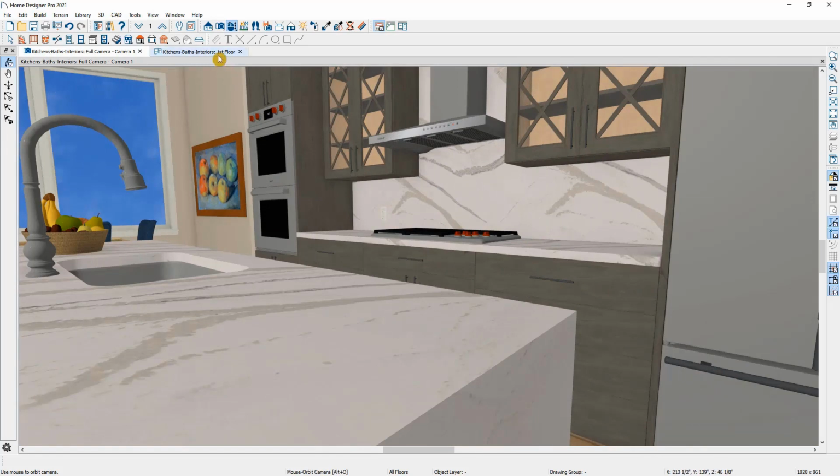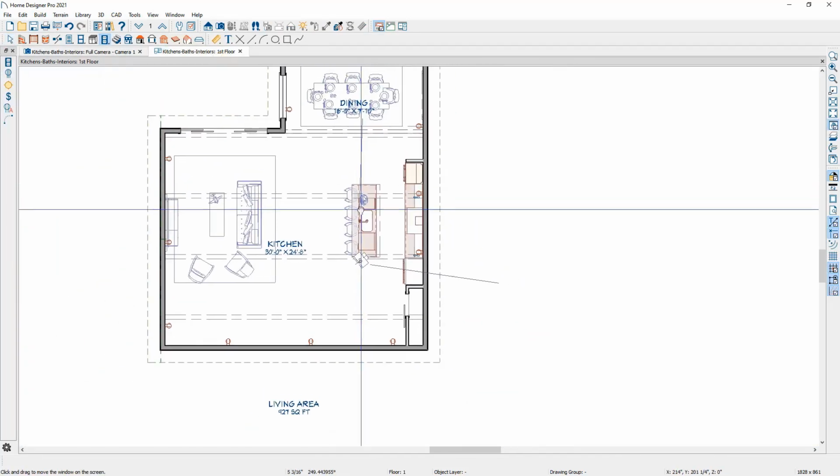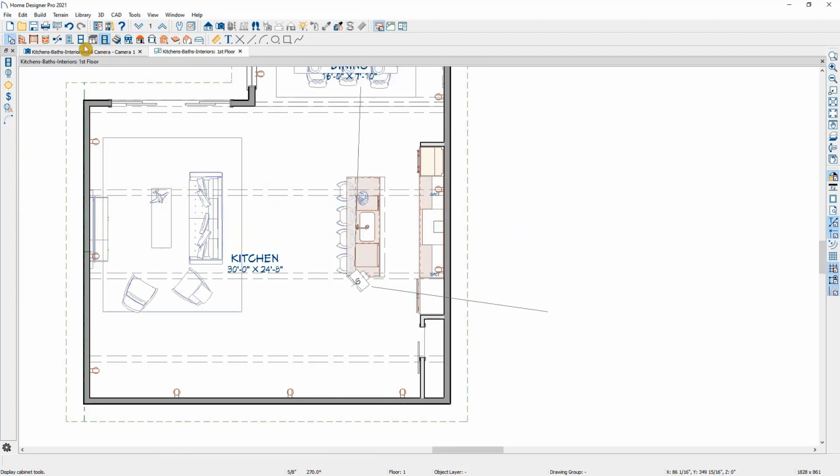Next, let's place a can light. So let's go back to our floor plan view. And to place a can light, still under the electrical tools, there's going to be a can light option. And I'm just going to come in here and click once to place it.